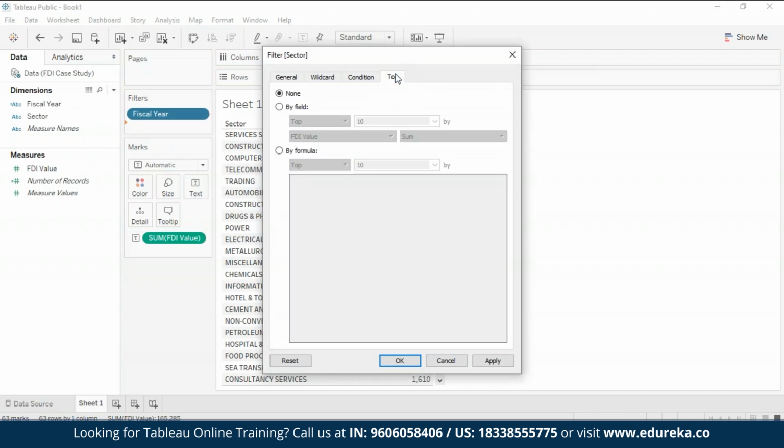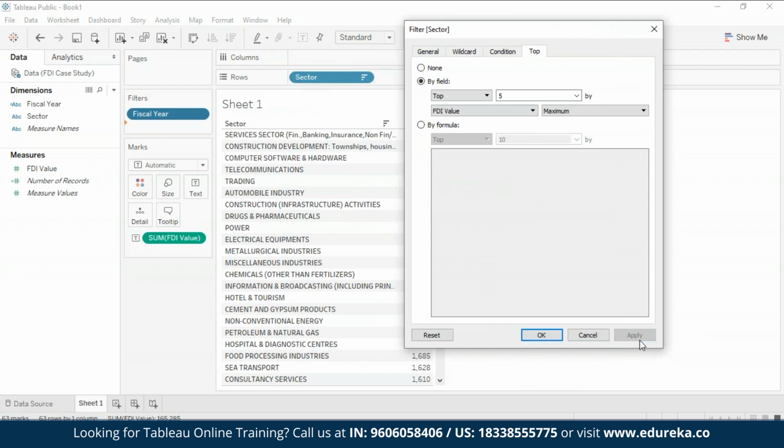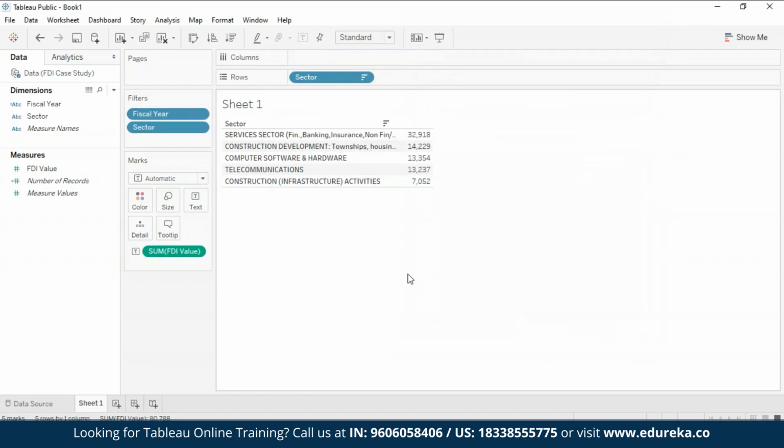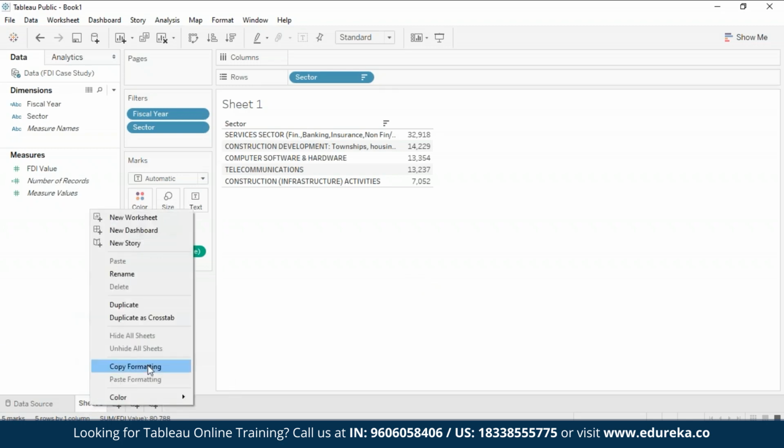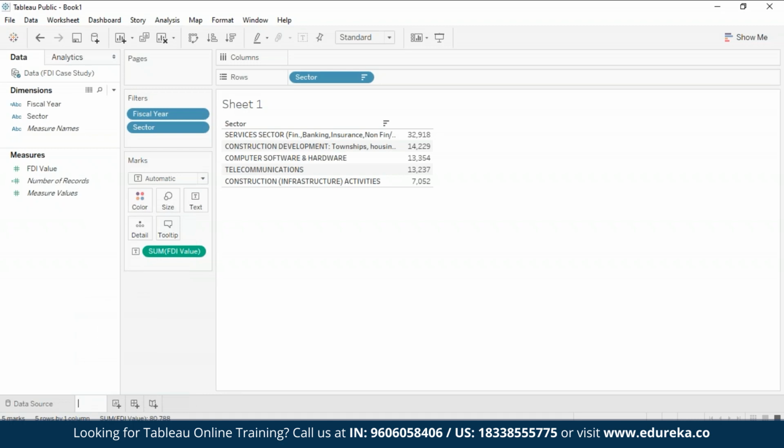And then we are going to this tab called top, select by field again, top 5, and then apply it. Okay. And now in front of you, you have all the top 5 performing sectors in which there have been most foreign direct investment. And I'm also going to rename the sheet. Let's call it Max FDI because it's always great to be organized. So with that, let's move on to our next worksheet.